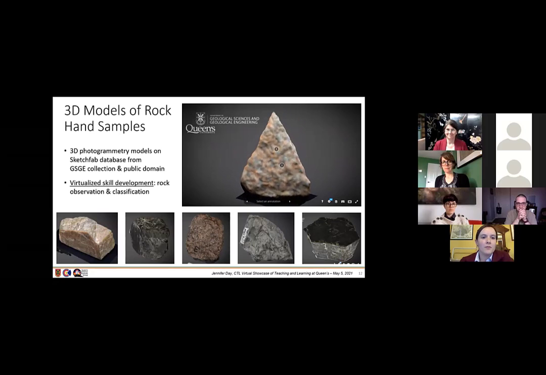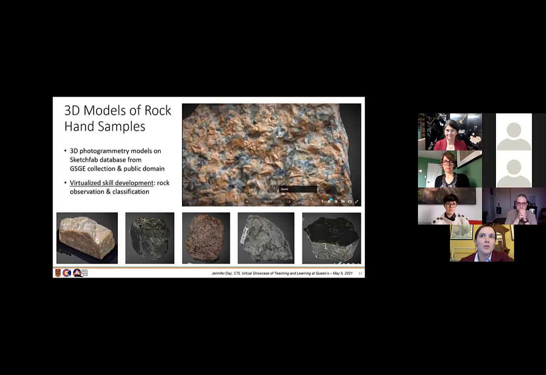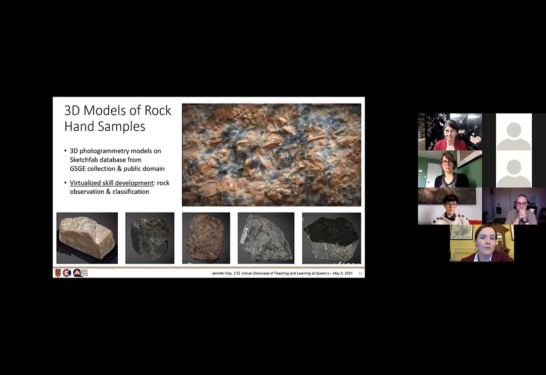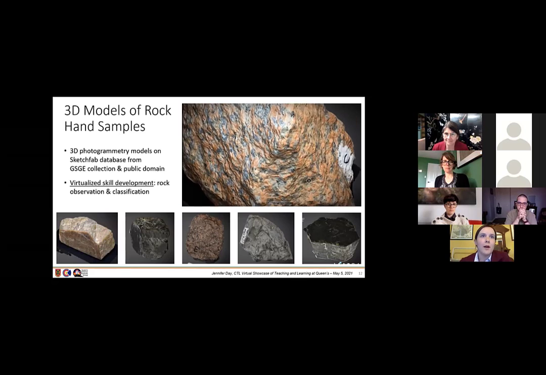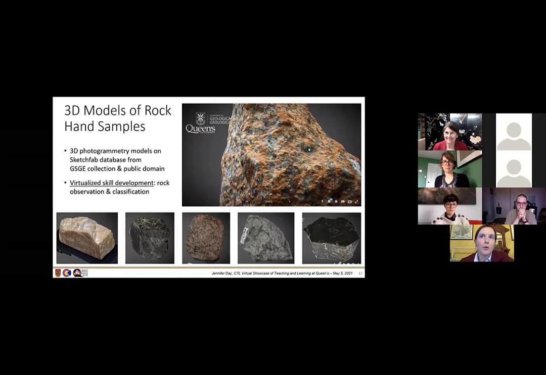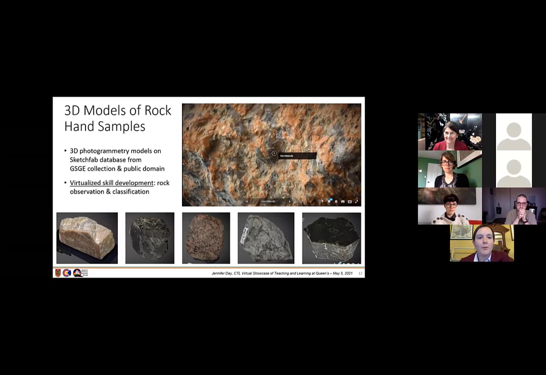Another key aspect of this course is learning how to identify rocks. And so one thing we normally do is handle hand samples of specimens in the lab, but of course we weren't able to do that. So instead we used 3D photogrammetry models, some of which were uploaded and created from our department collection of rock samples, and others were available on the public domain, all through a Sketchfab database. And so through this, the students were still able to develop skills in rock observation and classification, but all of this was virtualized.